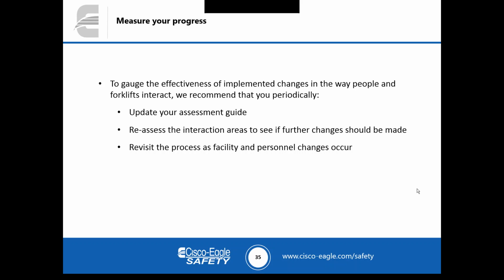And finally, you'll want to revisit the process as facility or personnel changes occur. New additions to your warehouse, new square footage, new equipment, a new zone because of that, or just new employees and new hires, those will require revisions to your process so your process is still complete and up to date.